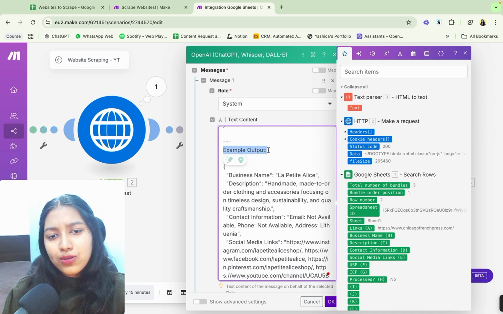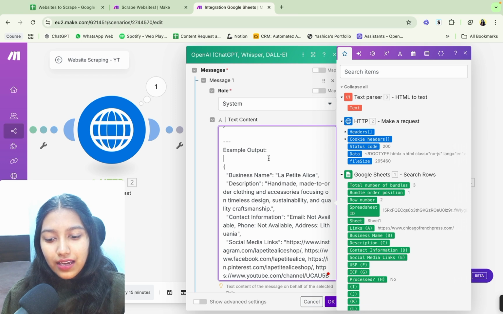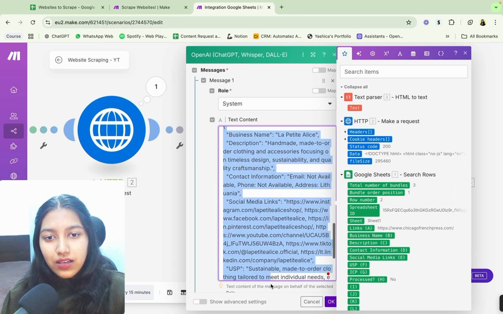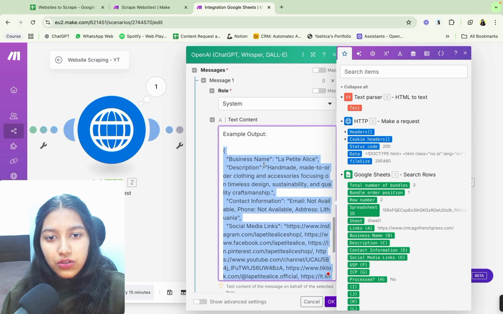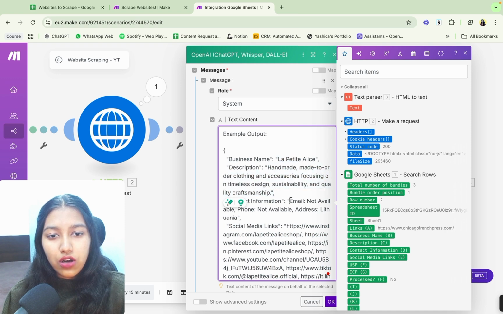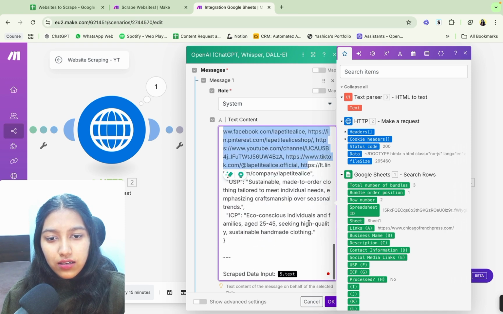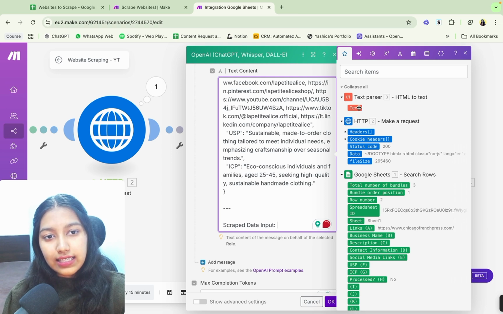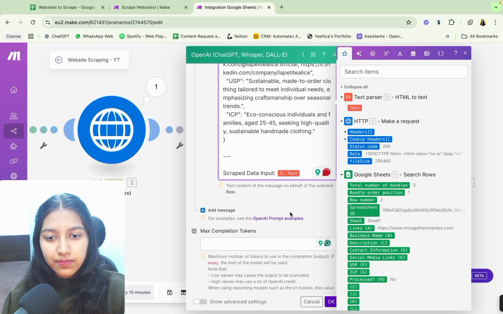Then we are also giving it an example, so that it knows how it is supposed to respond and it does not hallucinate. I've just given it a very random example. I took a business, gave a description, contact information, all of that. And then finally at the end we need to give the scraped data. If you remember, the scraped data is this one. So HTML to text, this is going to be the scraped data.